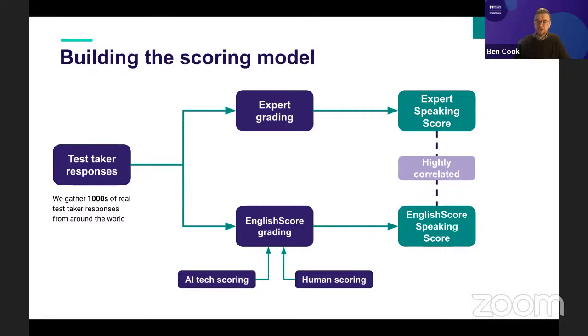We took all those responses and asked experts to grade them. We actually asked 2 experts, or in some cases 3 experts, to grade them for pronunciation, fluency, and communication. And we asked them to double mark that because, again, experts don't always agree. So we wanted to have confidence in the expert rated score. We combined those scores and that gave us our expert speaking score based on those thousands of responses.